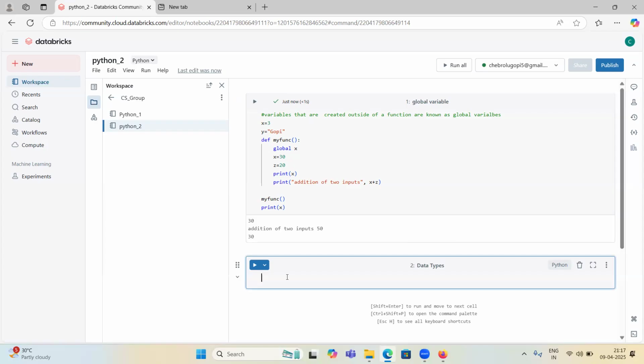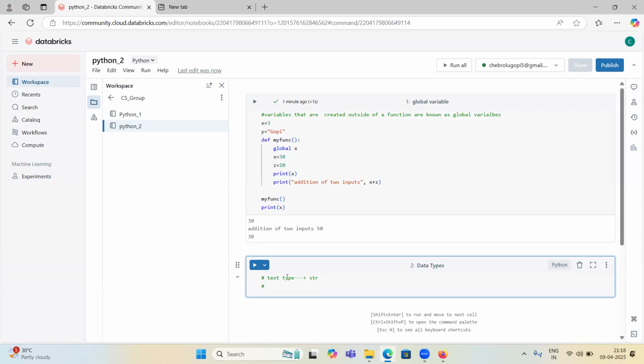So in Python, we have many data types. One is text type. Text data type will be string, and we have some numerical data types.